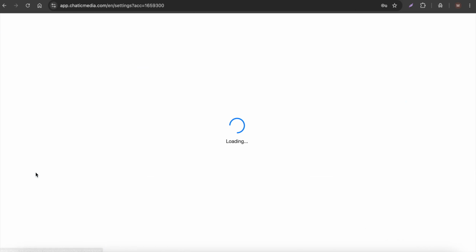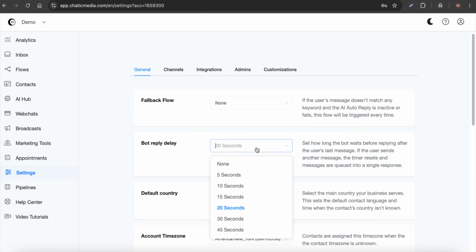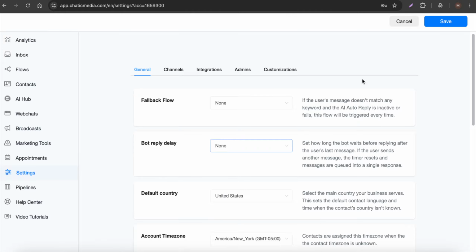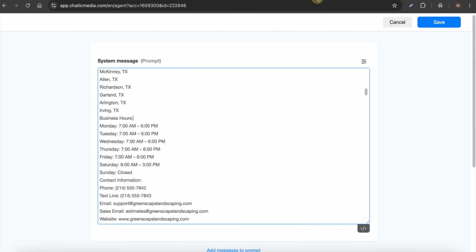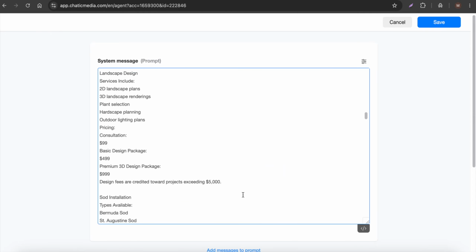So here if you go to settings, we can find the delay time of 20 seconds as well. You can actually increase it up to 3 minutes right there if you want. So if you don't want any sort of delays, you can simply choose none and save it as well. So when they ask any sort of question, it will respond immediately as well.